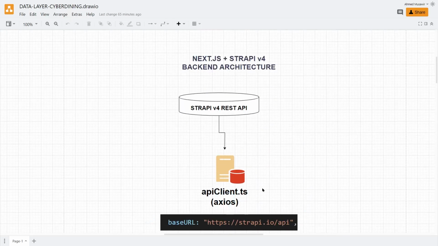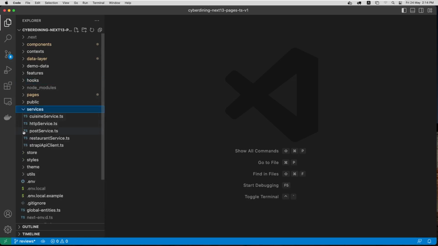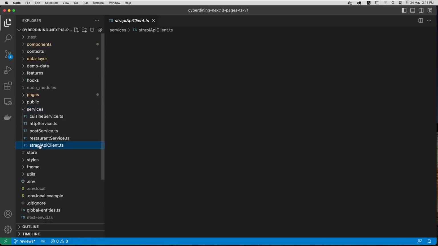First, let's look into this API client under the services folder in the code. This is where you can see the entire application structure, where we have the components, the context, data layer, features. That's where the Redux stuff is. Hooks, pages, services, etc., right? So we're going to start with the services, and this is where we find our Strapi client.